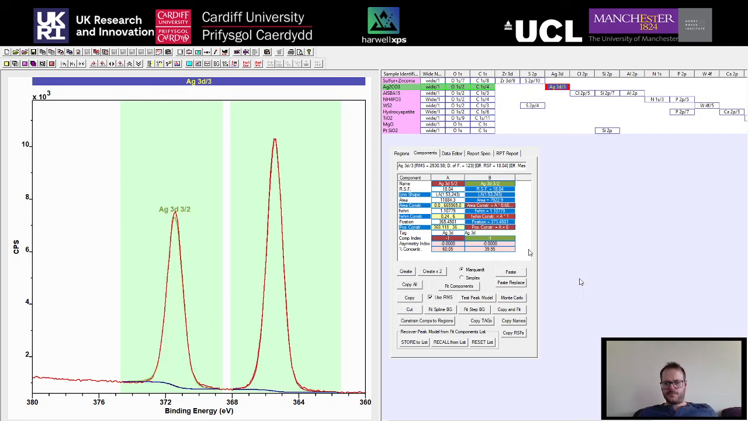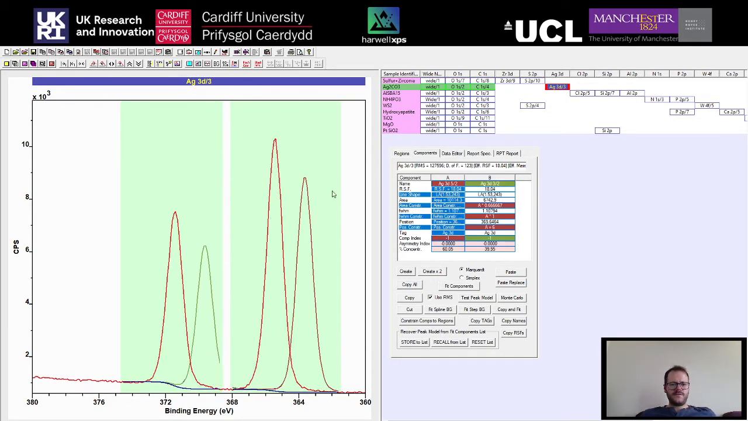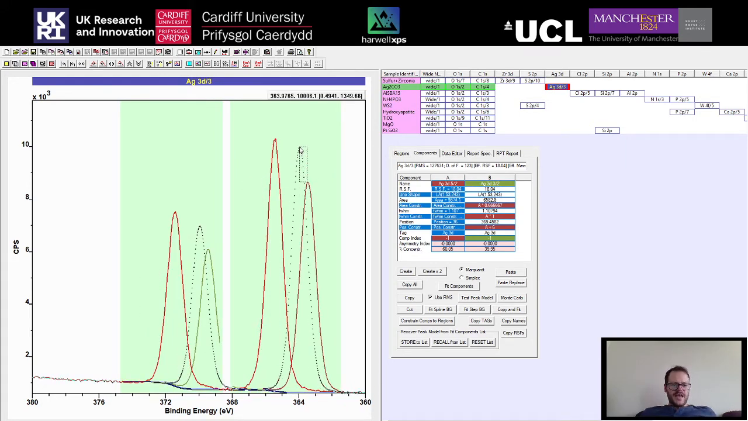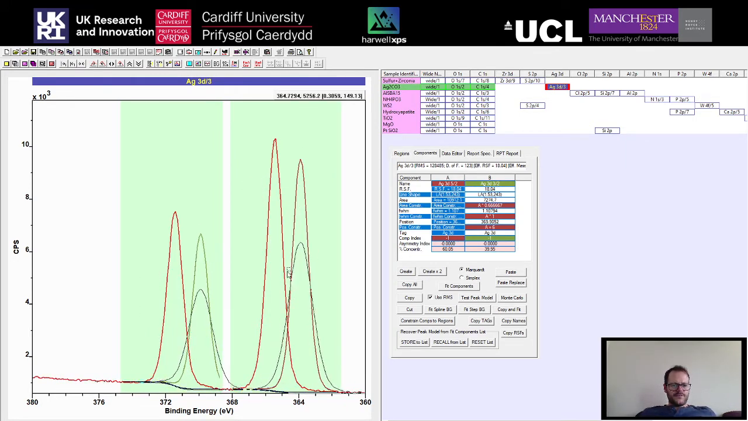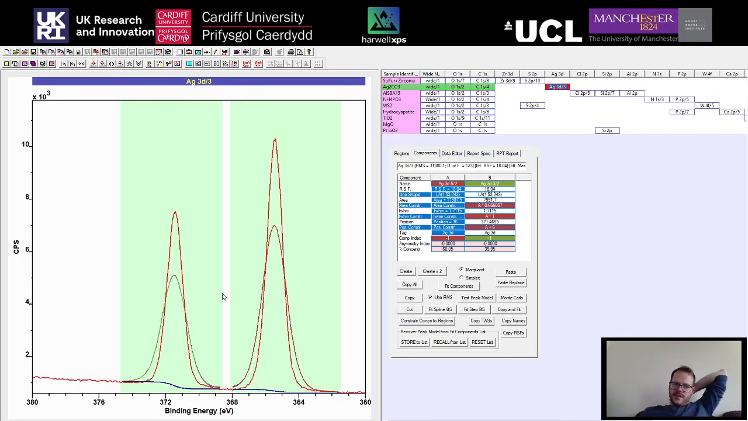silver peaks. We can put in a plus 6, and then if we were to move these around now, whenever we change the area, the full width half maximum or the position, the 3/2 peak will now follow and mirror what the 5/2 peak is doing. So we're just going to click fit there.